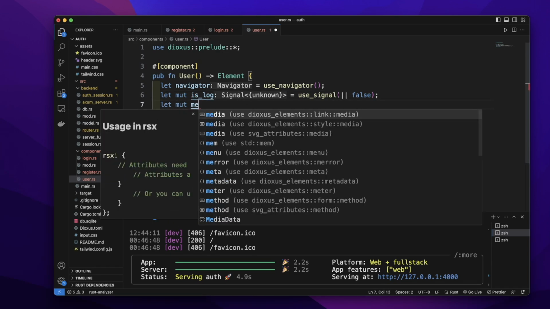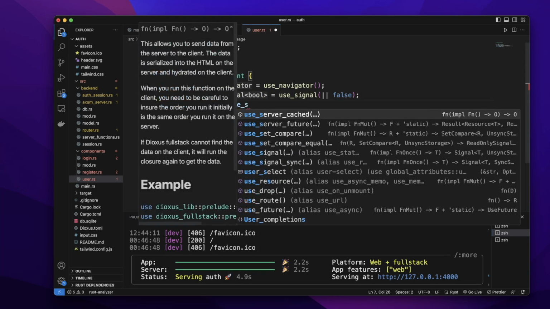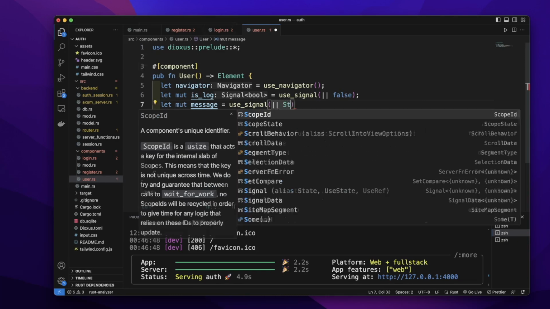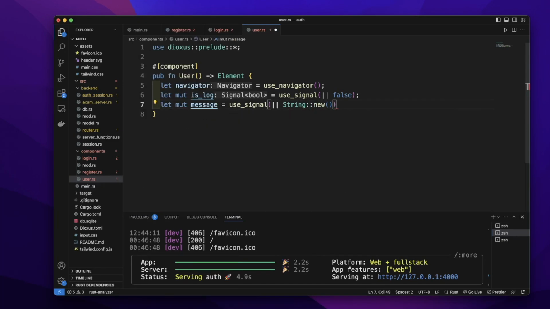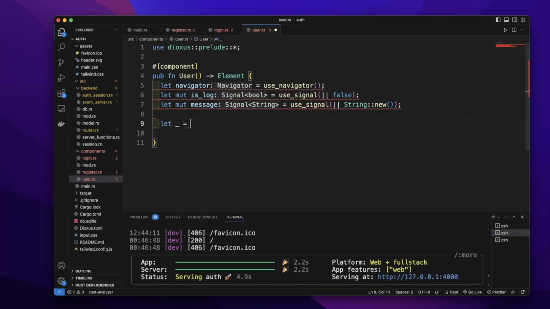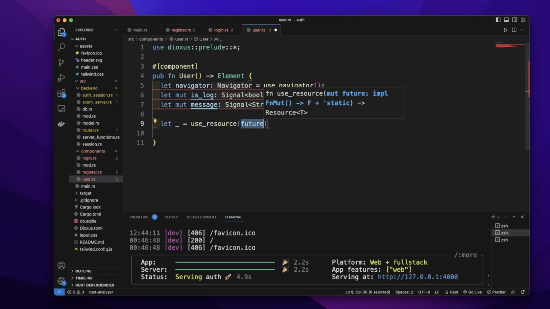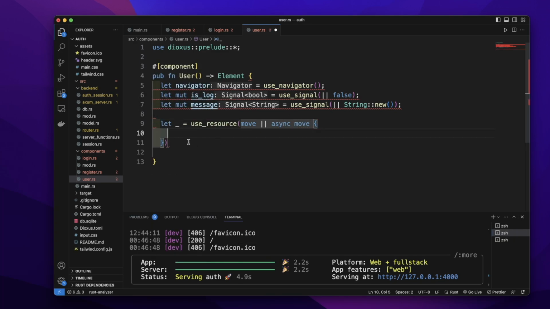Let's create a mutable state message equal to use signal. Let's give it an initial value, an empty string. Then let's create a variable. Let's give it an underscore. We will not use this variable. Then let's call use resource, so we can fetch data from database in this use resource. Let's pass an async closure, async move. Here let's add a semicolon. Yes, async closure body.